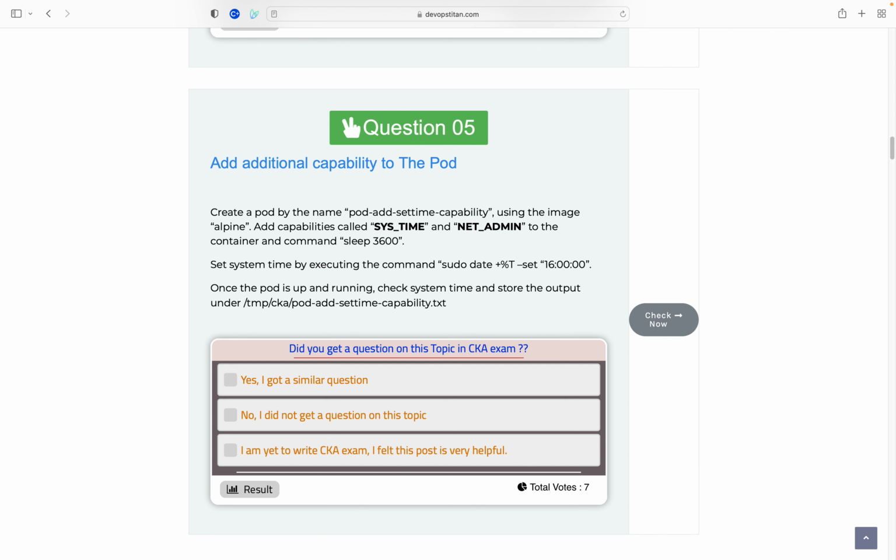Today we are going to discuss question number 5. In this question we are going to create a pod named pod-add-settime-capabilities. The pod name can be anything. Use the given image alpine, and add two capabilities to the container, SYS_TIME and NET_ADMIN, and also run the command sleep 3600. Set the system time by executing a command, and there is a command by which we can set the system time. Once the pod is up and running, check the system time and store the output under the given file.